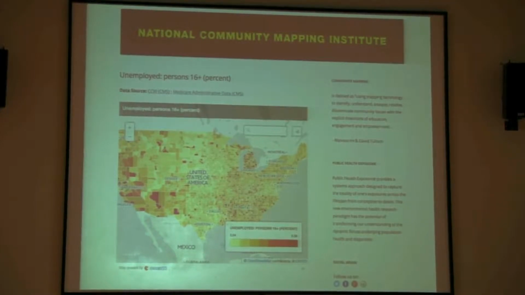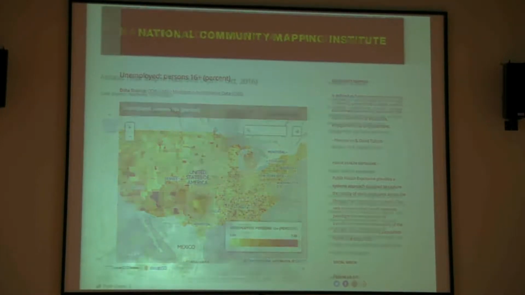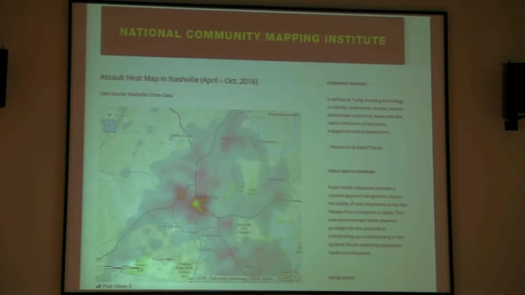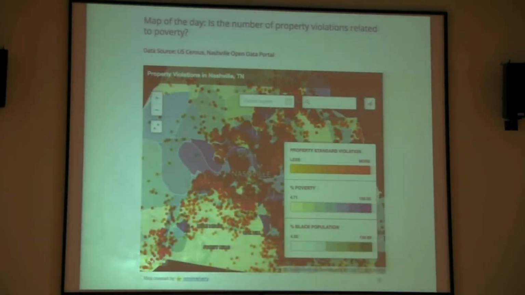This is an example of unemployment data, and we have access to the Nashville open data from the website. This is the assault heat map. It's also interactive. And somebody mentioned property violations. So we look at the map of property violations, and then we overlay it with the percent of poverty and the percent of the African American population too. This is all interactive, so citizens can just use a computer without any special software. They can zoom in, zoom out, and find their property.